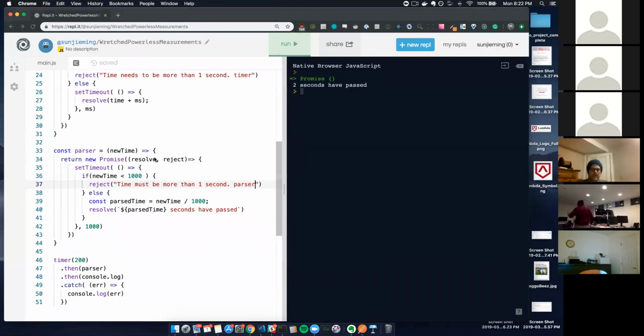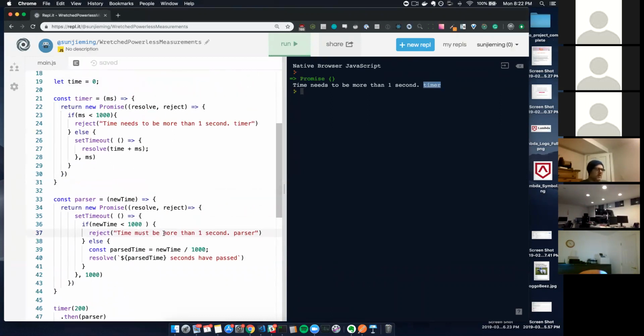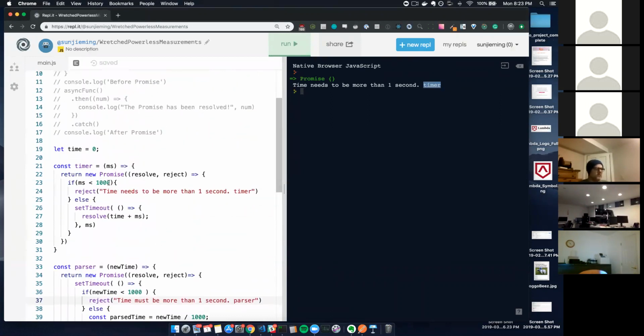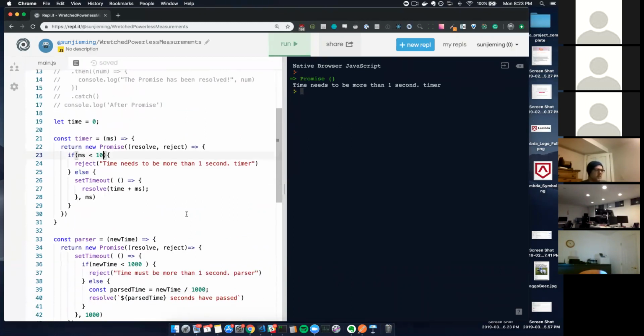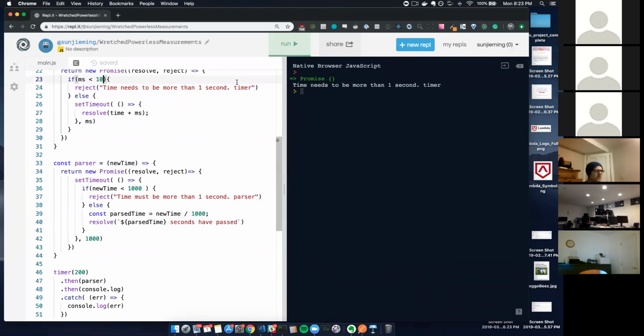All right, the time has come. We got timer, right? What if we made this less than 10 milliseconds? We're like, we don't care. We want it to be less than 10 milliseconds now. Which one will we get? Timer, parsed. Will we get time must be more than 1 second parser? Will we get the parsed time? Which one will we get?